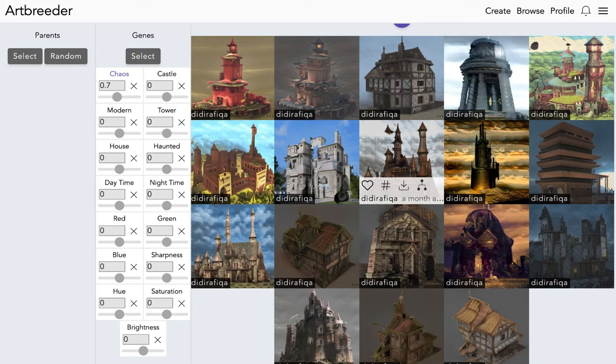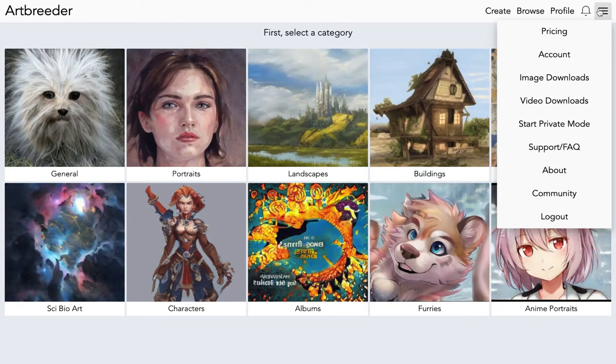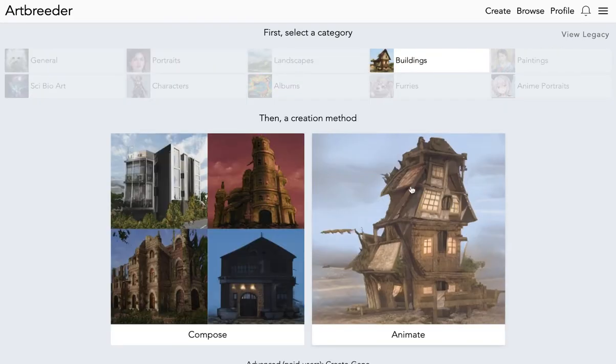The Artbreeder is like an amazing tool. Once you log in, you're gonna find a page that has like everything. You just go to the thing that says start, and then that'll log you in. Artbreeder is amazing because you can create buildings. I'll just show you some of the things I've made.